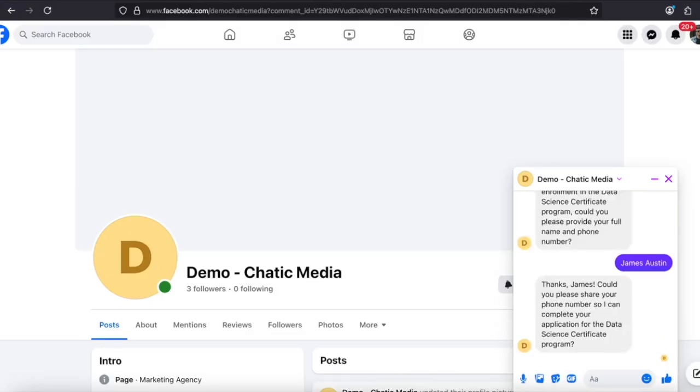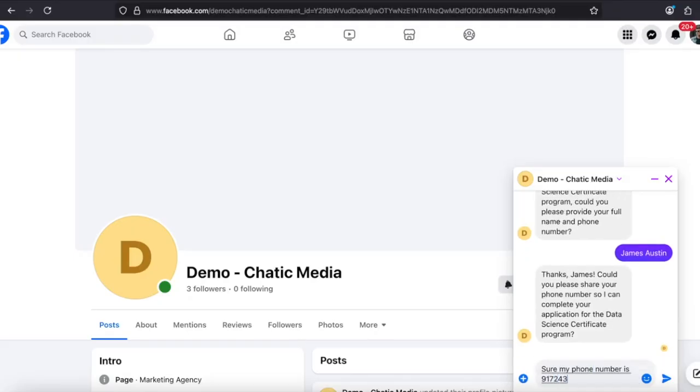So let's see how this actually responds. So it says, thanks James, could you please share your phone number so I can complete your application for the data science certification program? That's great. All right, so let me send the phone number right here. Sure, my phone number is 917-243-5600. Let me send this message.